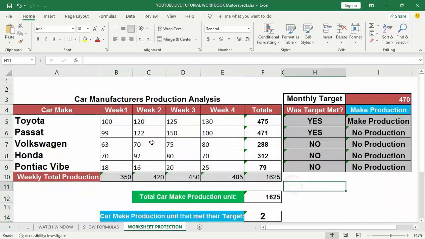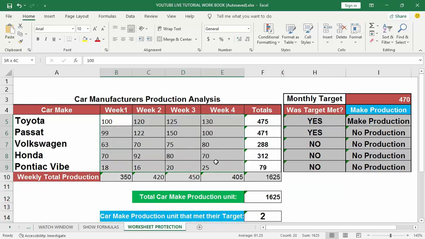Now select the cell that you want to lock. In my own case, I want to lock the cell from week 1, and the data inside the cells week 1 to week 4. So I'm going to select the cells that I want to lock. I've already selected them. Just hold your cursor and highlight them.